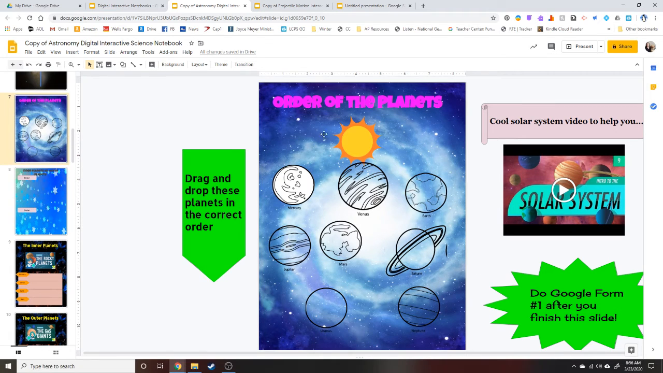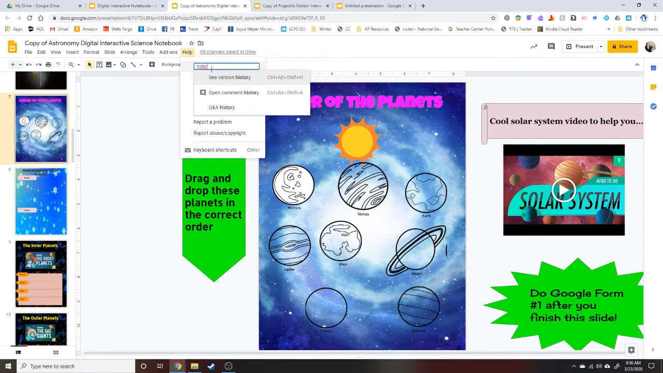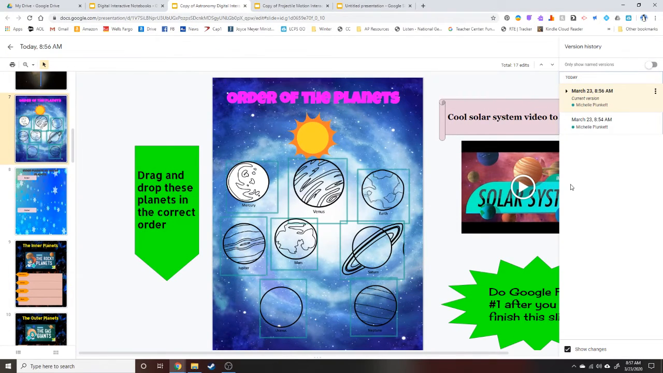All right. So if you want to see what a student has worked on or what time they did something, if your assignment was due April 1st, come up to help, search, and write history. Click on see version history, and you can see exactly what time something was worked on. See that green highlighting that you get on all the options? That is what they did during that version history.